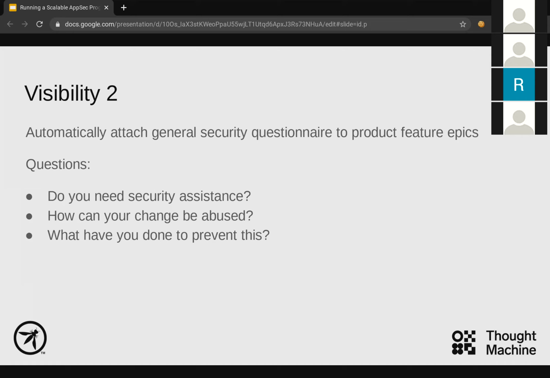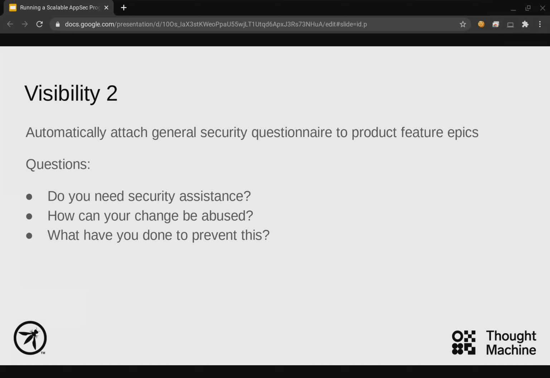We got inspired by an OWASP project called the Security Knowledge Framework, developed by two people in Central Europe. It has a sprint feature that, based on ASVS, gives you a questionnaire on whether you have thought about certain security things. So, inspired by that, we added these three questions to every single epic that gets generated for every single feature of the product.